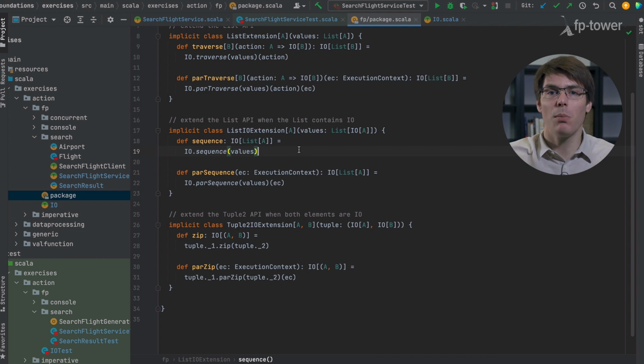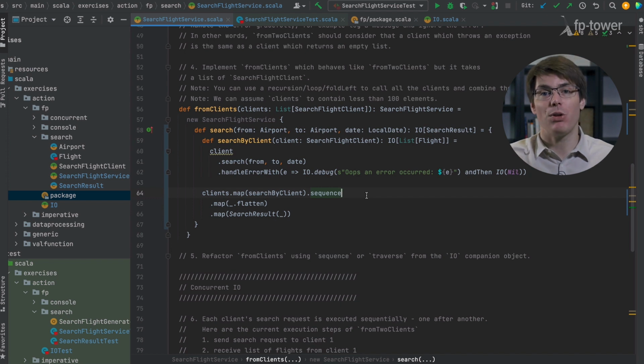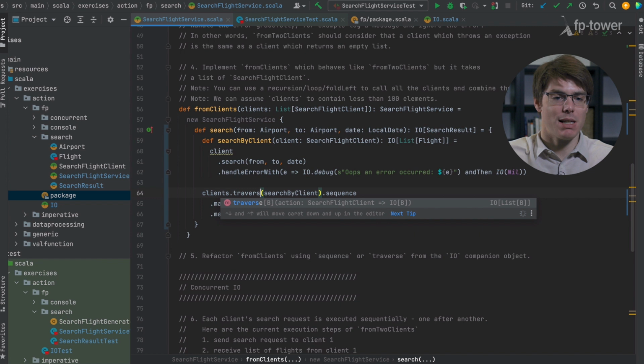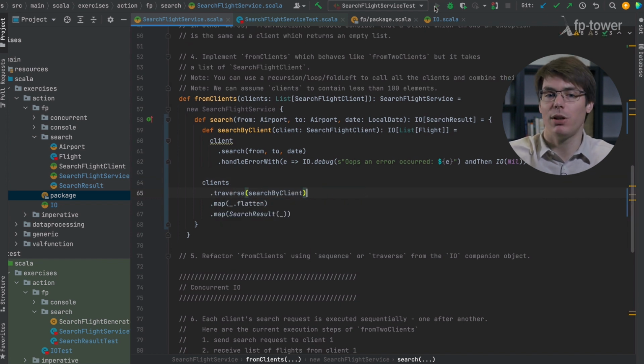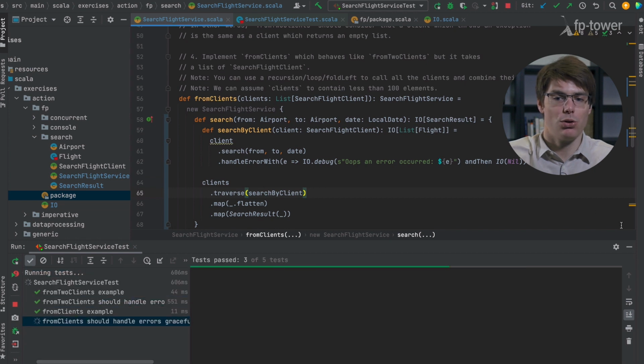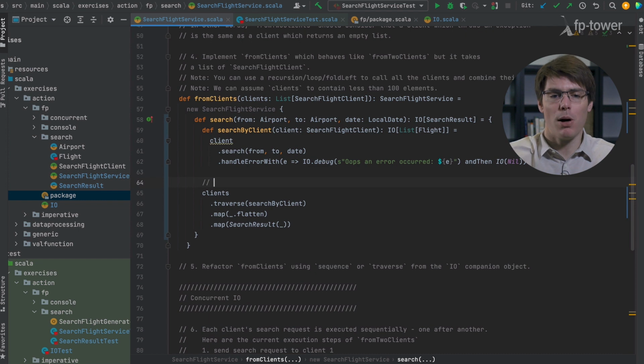Now, if we go back to From Clients, there is just one last refactoring that I would like to show you. It is the fact that map followed by sequence is an extremely common pattern. So functional programmers came up with an alias for it. It's called traverse. So if you want, you can replace map by traverse and remove sequence, and it should all work. Let's run the test for it, for example. We see that it should all pass. Yes, it does.